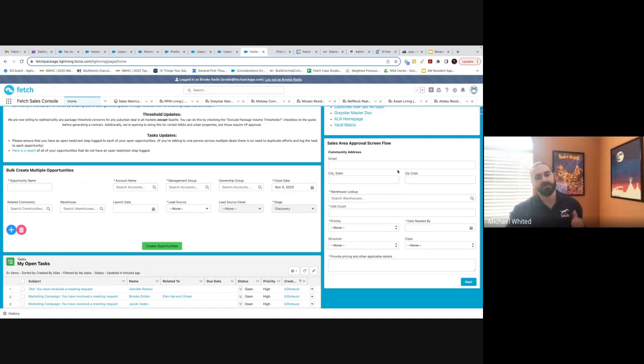So if something falls out of that service boundary, what we ask that you do is you come into this little section here and you simply fill out the address of the property, what warehouse it would be serviced out of if we could service it, how many units, the priority, when you need the answer by, and then you'll just hit next. And then what that'll do is it's going to assign a task to one of the 3 directors of operations. So Justin, Mark, or MJ.